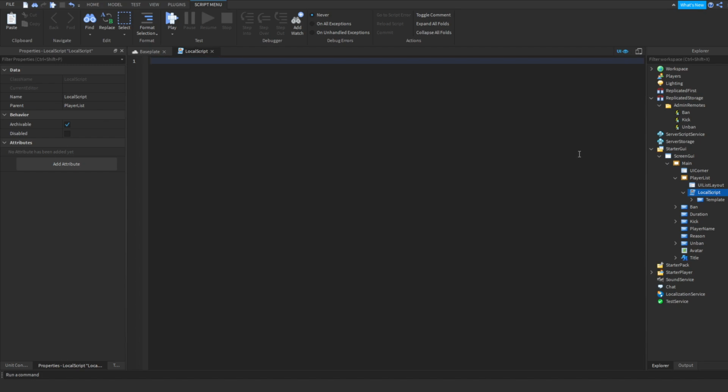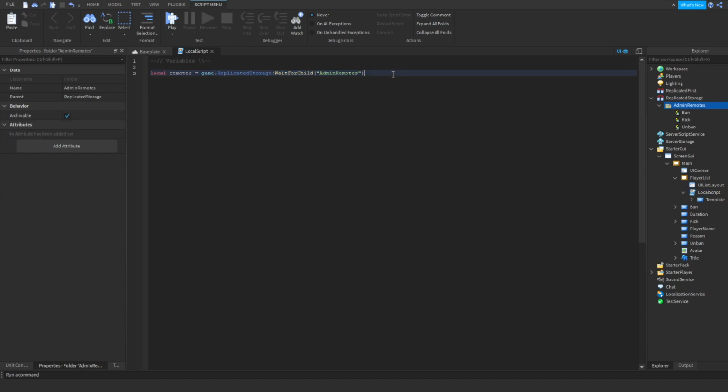So the first code that we're going to want to write is our variables. Now, we want to reference a couple of things. We want to reference our remote events folder, local remotes, and then reference it in replicated storage. So game.ReplicatedStorage:WaitForChild("AdminRemotes"). So this is what mine is called. You can manually reference these remotes, but I highly recommend putting it in a folder. It will make your life so much easier.